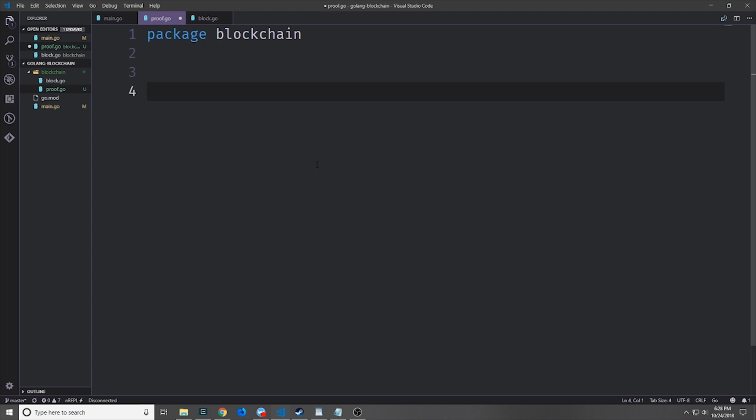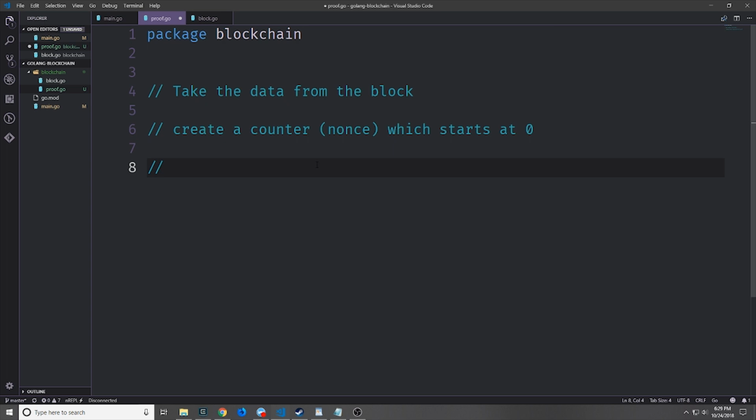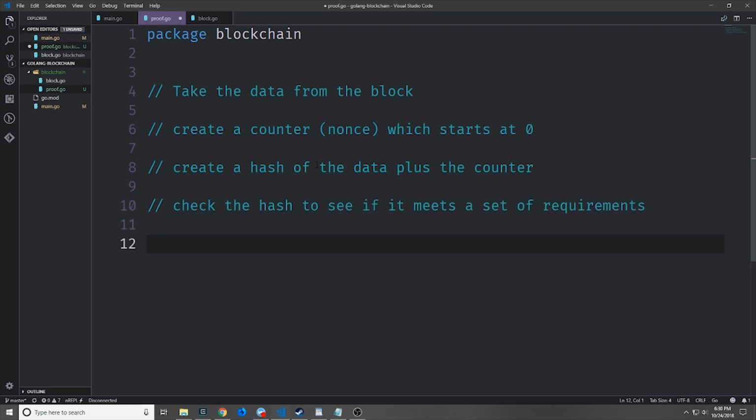Alright, so now let's just write down the different steps for this proof of work algorithm that we're going to implement. The first step that this algorithm is going to take is to grab the data from the block. Then along with that data, we're going to create a counter or a nonce, which starts at 0 and increments upwards, theoretically infinitely. We then create a hash of the data plus the counter, and then we check the resulting hash to see if it meets a set of requirements. This is where the idea of difficulty comes in. If the hash meets the set of requirements, then we use that hash and we say that it signs the block.